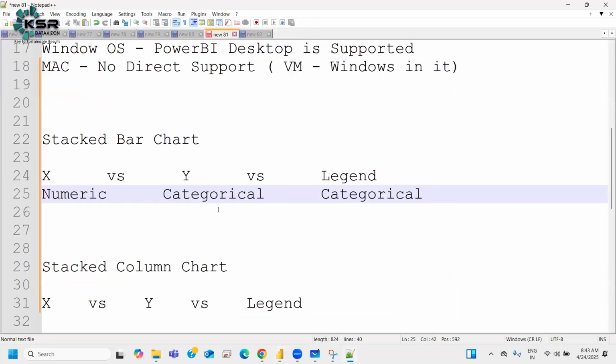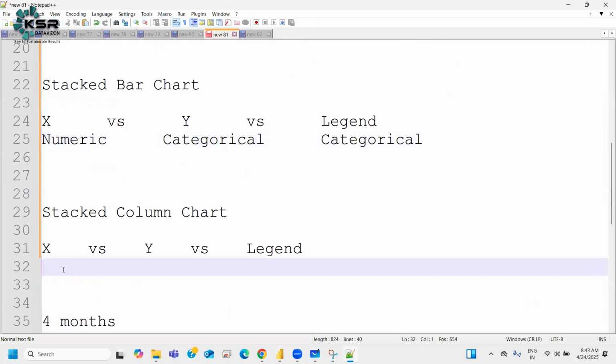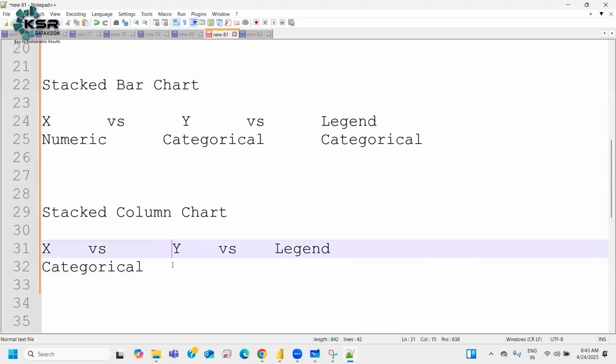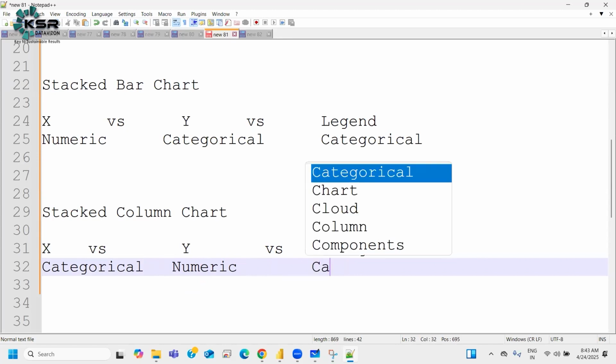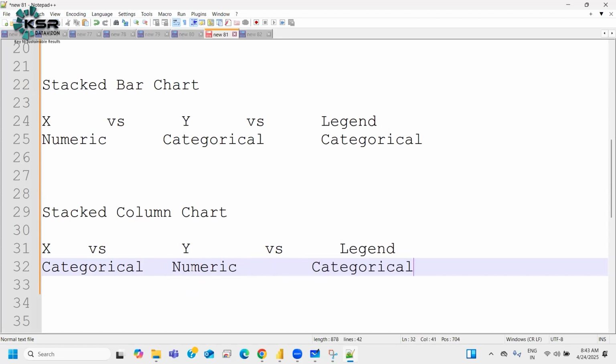So that's generally how a bar chart will work. The same conditions will be applicable. The only difference is that the x-axis will be categorical, and the y-axis will be numeric here. In the case of a column chart, the y-axis will be numeric and the legend would also be categorical. The legend should always be a categorical value only.